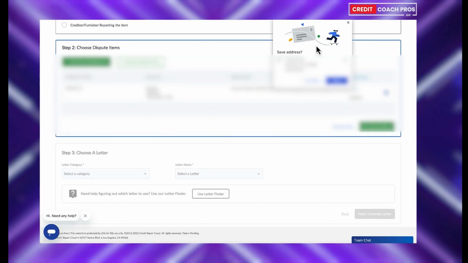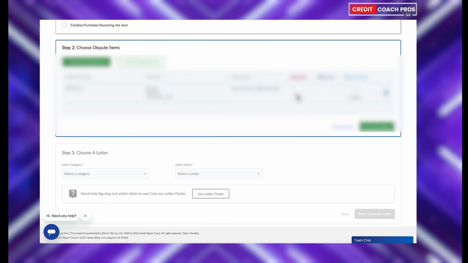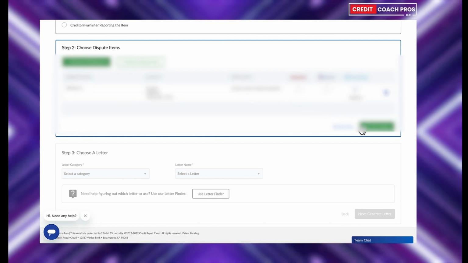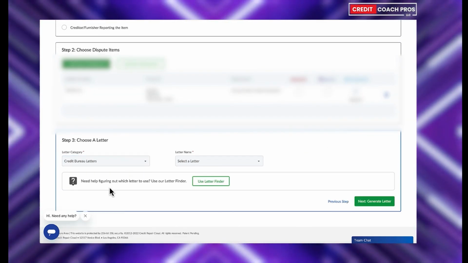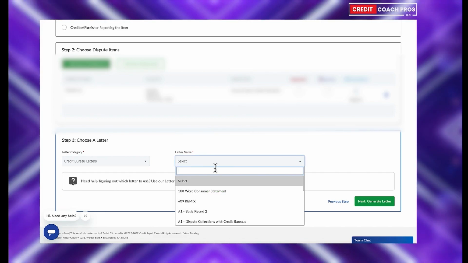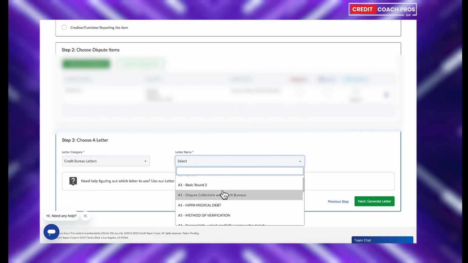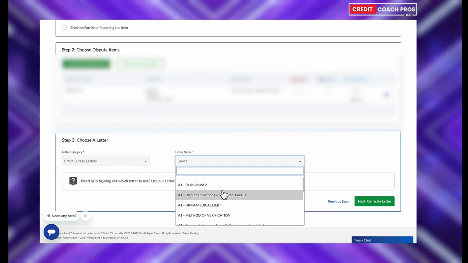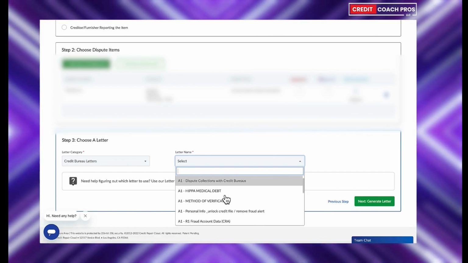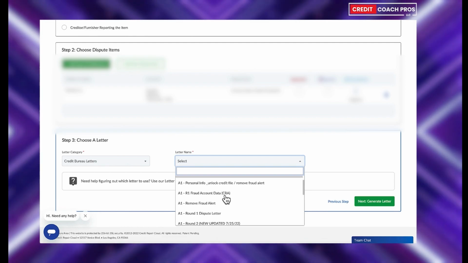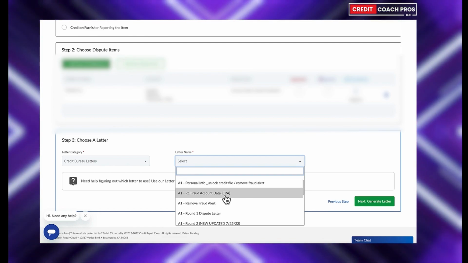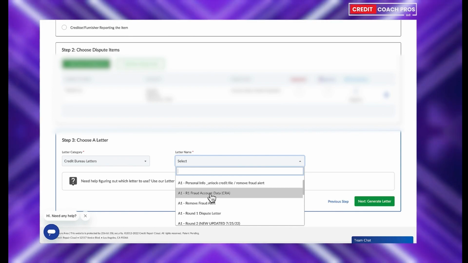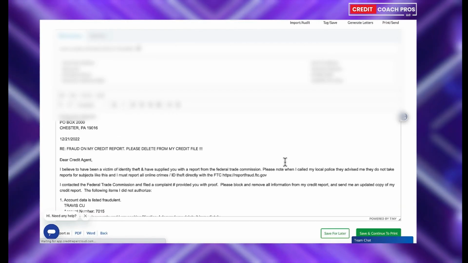It's literally the last item that is in red that needs to be disputed. We're going to hit save and continue. We're going to select a letter going to the credit bureaus. And then we are also going to find a letter here. So this is not a collection. This is actually the original creditor that's reporting it. So what we're going to do is use the fraud account data letter for the credit bureaus.